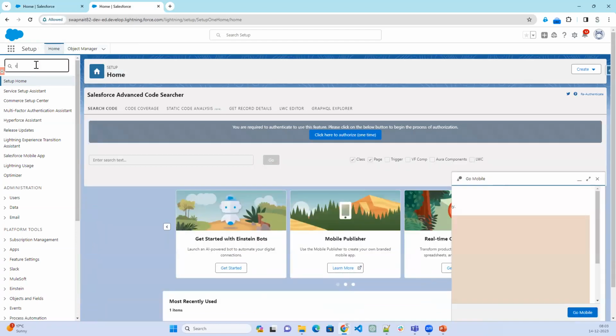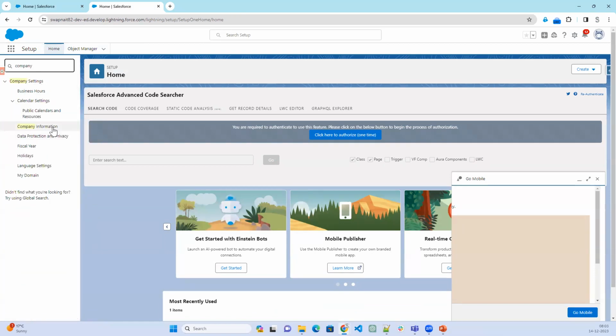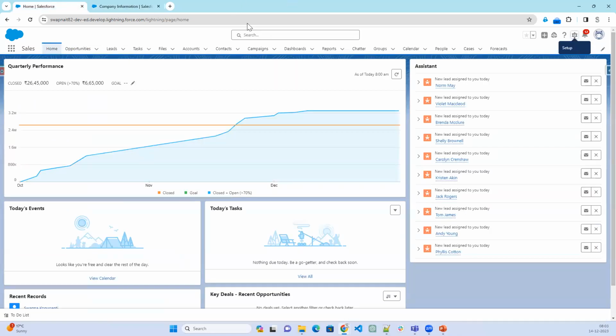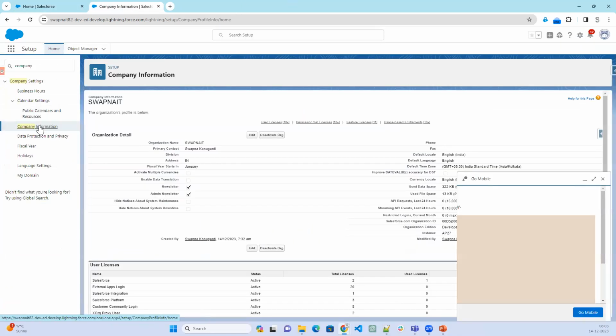Search for company information. Company information. In setup, go to the company information. On the home page, click on this setup and then go to the company information.